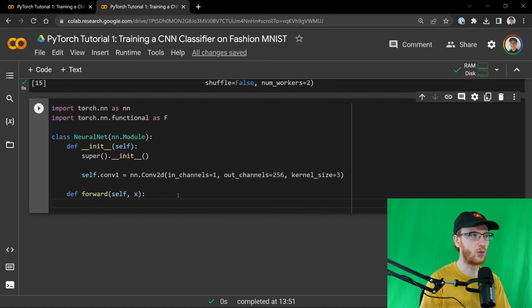So here in forward, we're basically telling the network what to do. Here in init, we told the network what it has, but here in forward, we're telling it how it actually works. For now, we're just going to run our batch of images through the convolutional layer. That is as simple as x, which was previously the batch of images but now is our updated tensor, equals self.conv1, because we have access to that convolutional layer, and we just pass x through that. So this runs x through the convolutional layer.